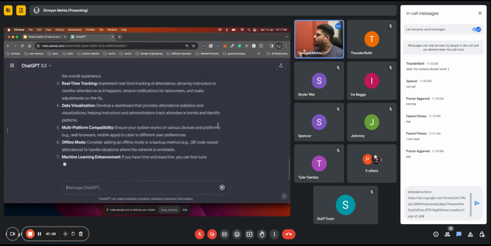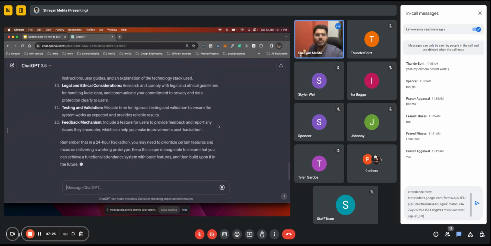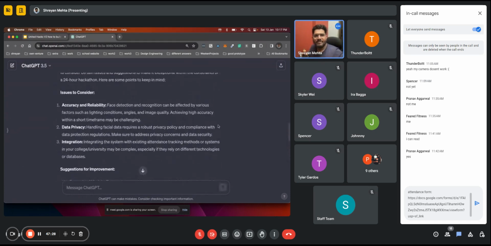So you will straight away get the topmost issues that could happen in your product. For example, as you can see, issues to consider. Accuracy and reliability, absolutely bang on. I have made face detection apps earlier. There is an issue of accuracy and reliability, and this is something you can easily understand. Data privacy, of course. Where do these photos get stored? Where is this media getting stored? How have I as a student given my consent to it? I have not agreed to it, I have not checked that mark.